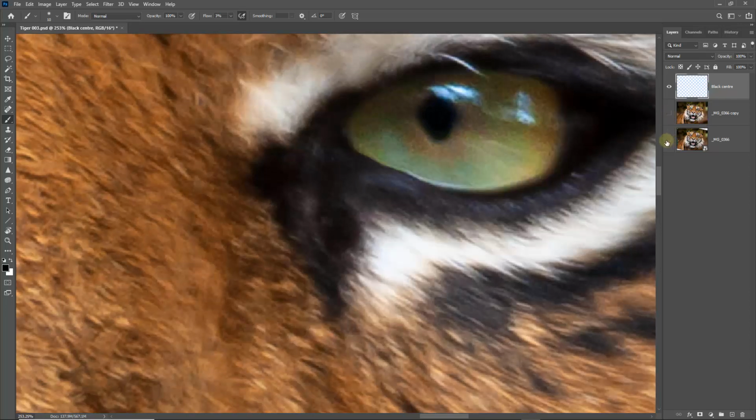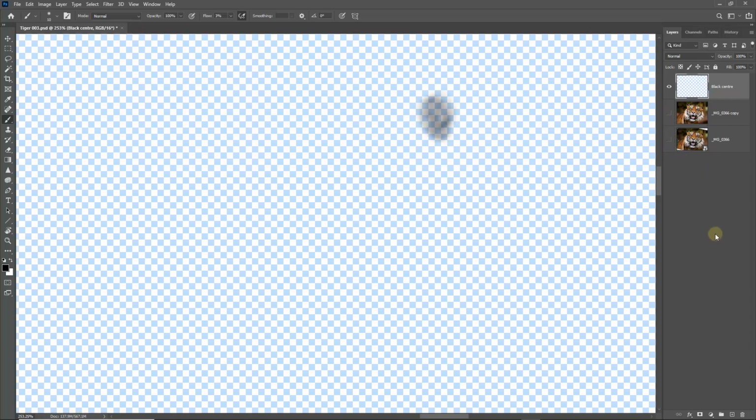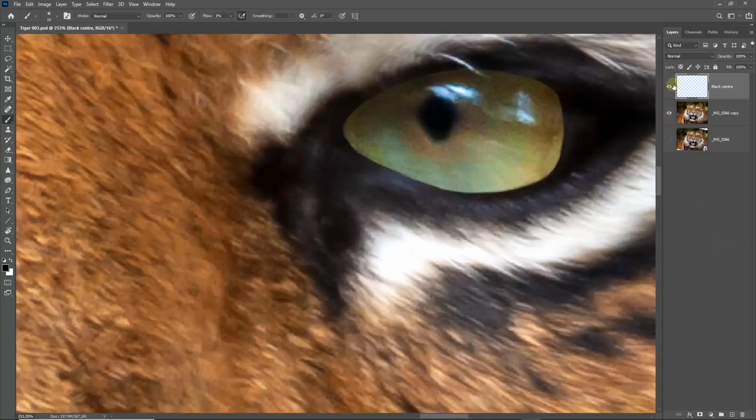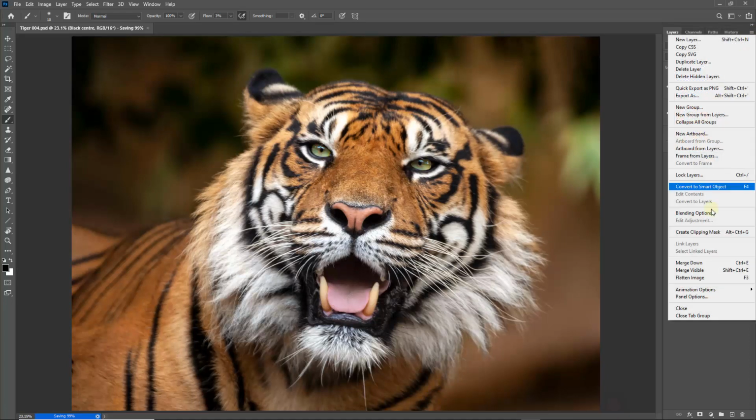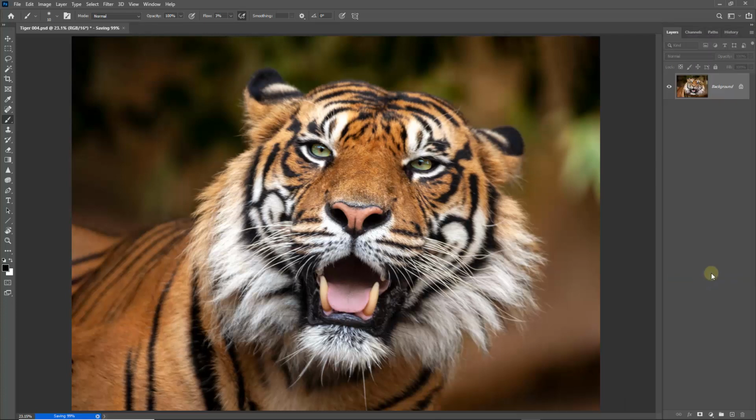If I turn off both of these, you can see what I've actually done looks completely insignificant when we see it like that, but it just makes that difference. Control 0. Now I've been saving my work regularly, so I think I'm happy now to go to the top right of my layers and I'll flatten this image.